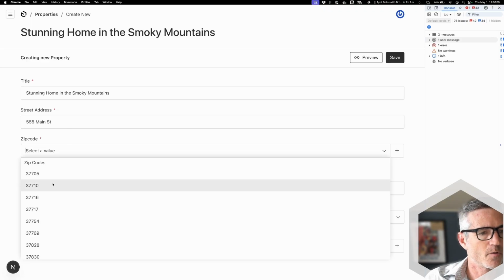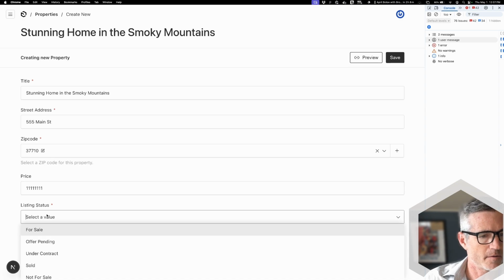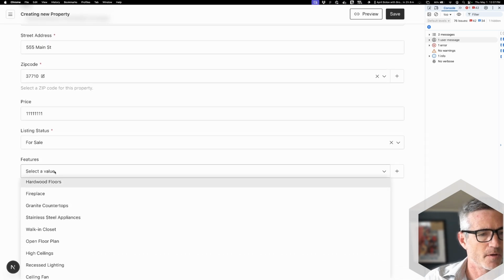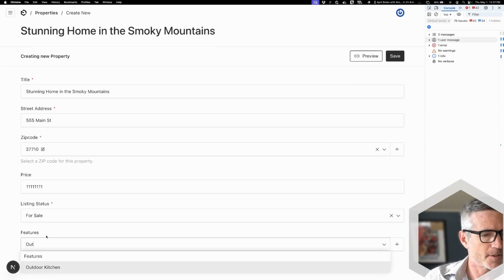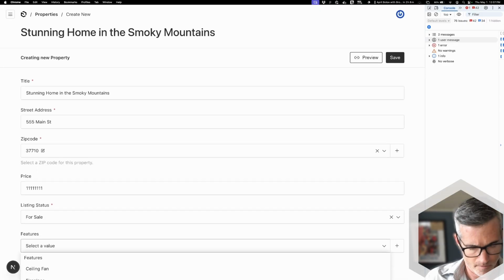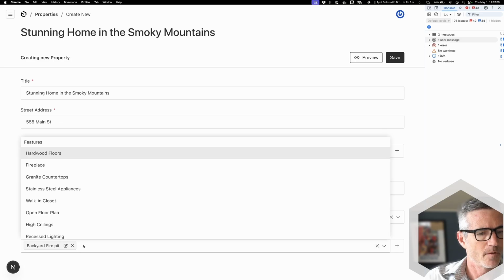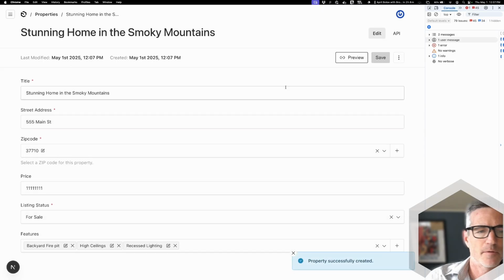add our zip code, price, and listing status, and now we have all these features, and you should be able to search for them too. Outdoor kitchen, fire, backyard fire pit. There we go. And let's do a couple more. Save that, and then go to our preview.